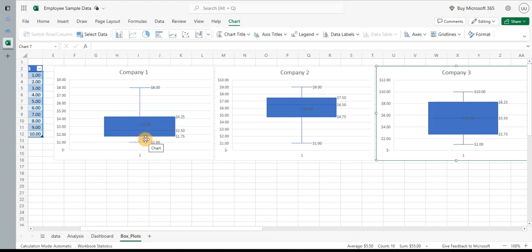From 0 to $1.75. Then you can see this is the 25th percentile and 75th percentile. So 50% of all the employees are getting a salary in the range of $1.75 to $4.25, and 75% from the third quartile onwards of the employees. So this is 75%. So 25% of the employees are getting a salary of greater than $4.25. So that is how you interpret, right?